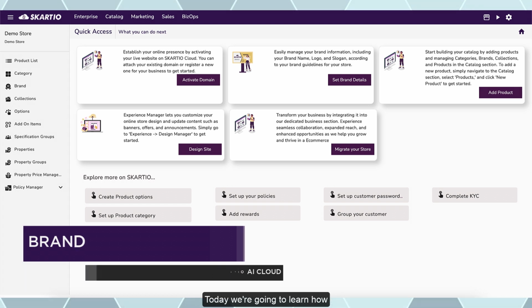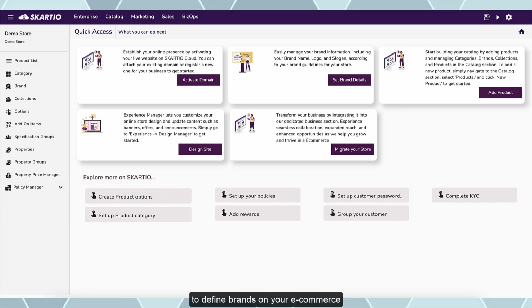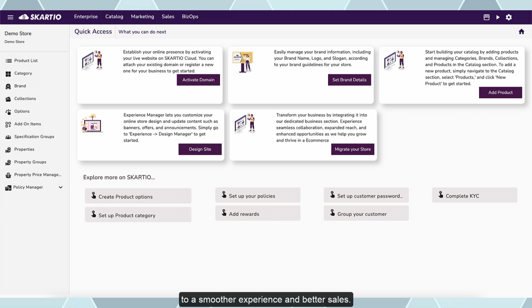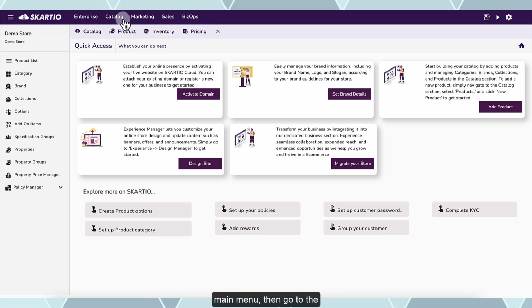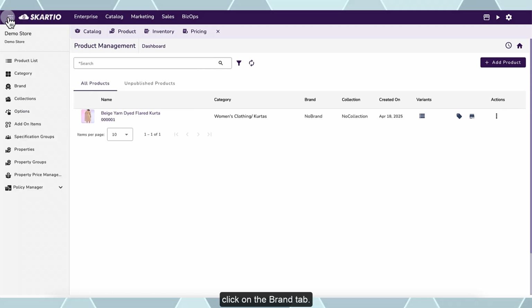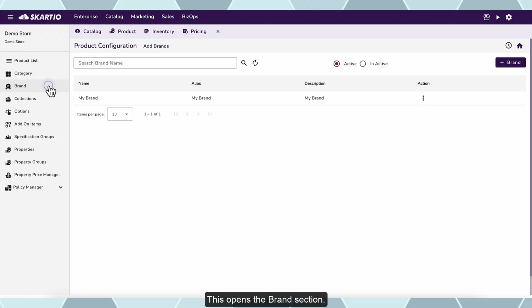Today, we're going to learn how to define brands on your e-commerce website. Brands help shoppers quickly find familiar products, leading to a smoother experience and better sales. To get started, open the Catalogue main menu, then go to the Product submenu. In the sidebar, click on the Brand tab. This opens the Brand section.